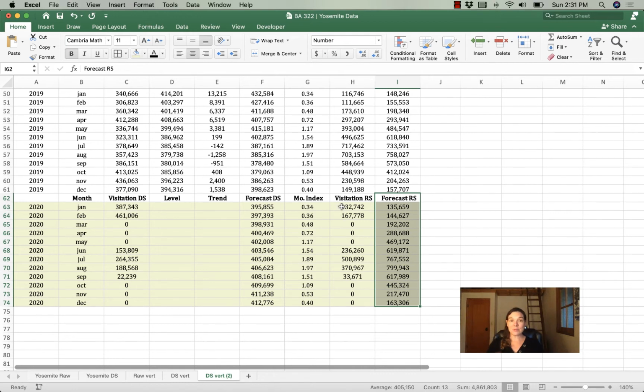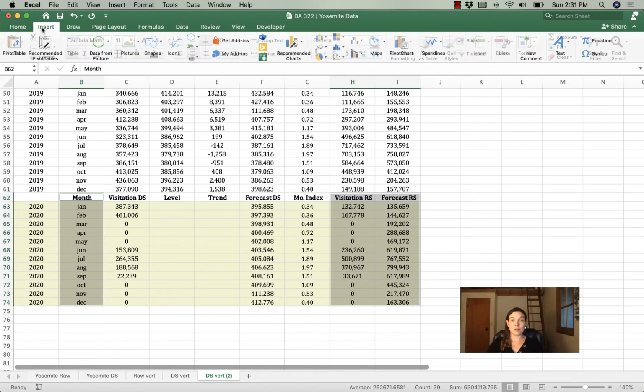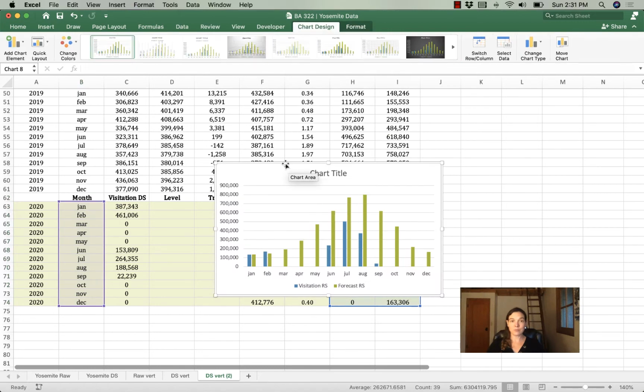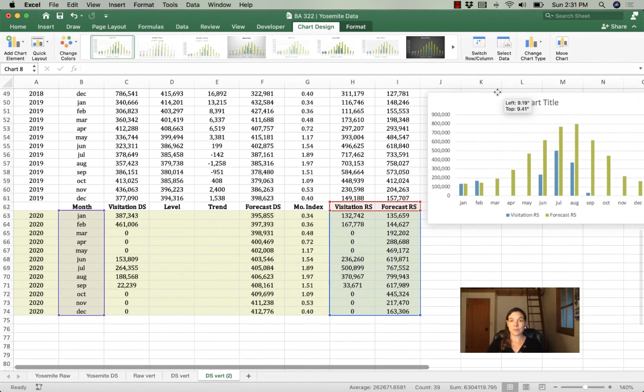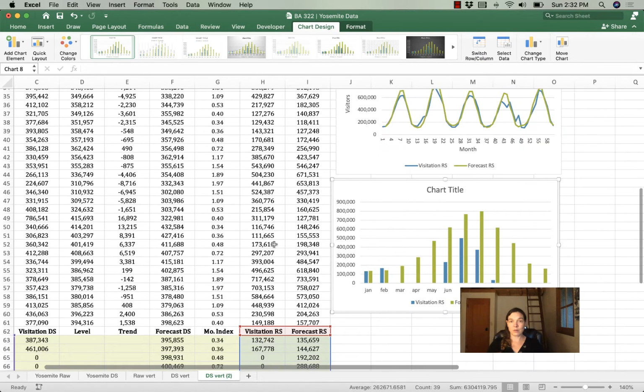So let's just make a quick comparison here to see how the coronavirus impacted visitation to Yosemite. I'm going to insert and look for recommended charts. And I like this line chart, or column chart, I believe it's called. Let's drag this up here for a second and spend a second going over our logic.